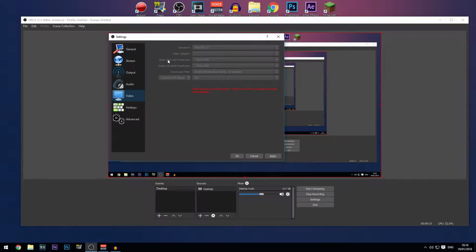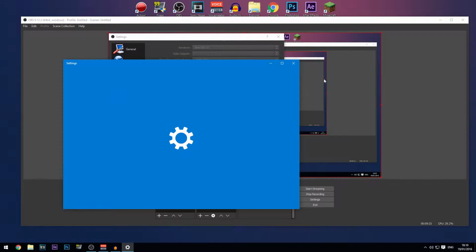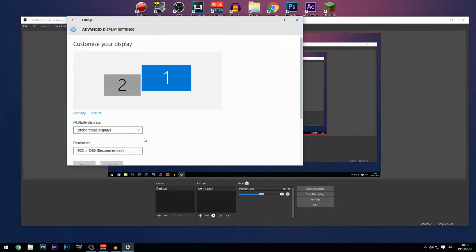So the base canvas resolution is what your monitor is set to. So just right click on the desktop, and for Windows 8 and under, or 8.1 and under, this will say screen resolution, just click on that. But for Windows 10 and up in the future, or at least at Windows 10 at the moment, it says display settings. So click on that, and normally it would just come up something like this.